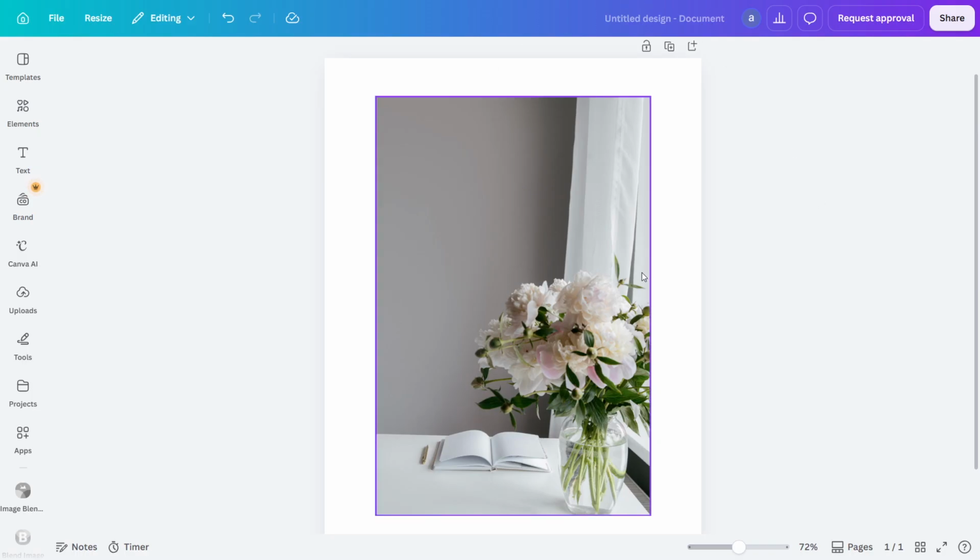Start by opening your design in Canva. Make sure you're on the project you want to export, and take a quick moment to confirm that everything looks exactly the way you want before downloading. This is helpful because the downloaded file will reflect whatever is currently in your design.